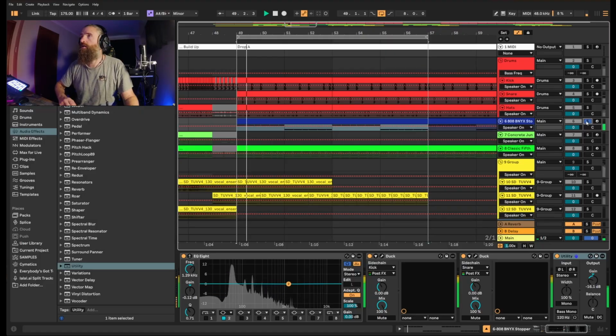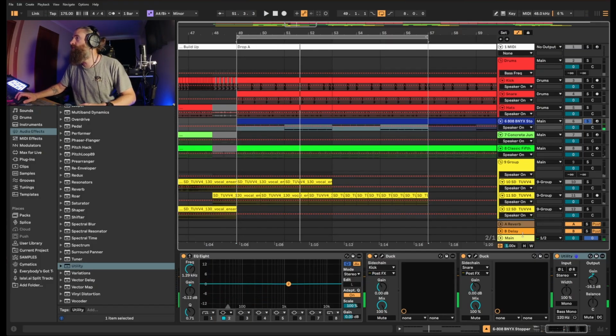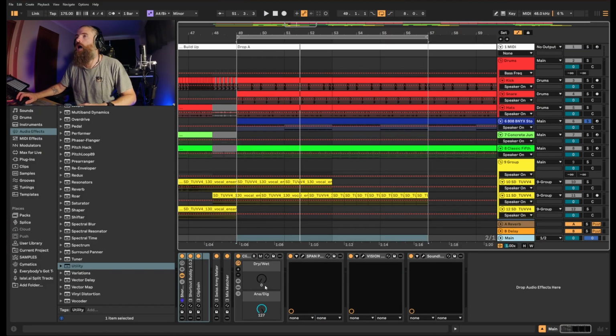Obviously, we've got the kick and the sub in mono, whereas in the sub range I've got a bit of a dirty, distorted 808 here. Oh god, I need to turn everything up now that I've done the gain staging. Anyway, I've got my 808 with a little bit of buzziness going on in the higher ends.